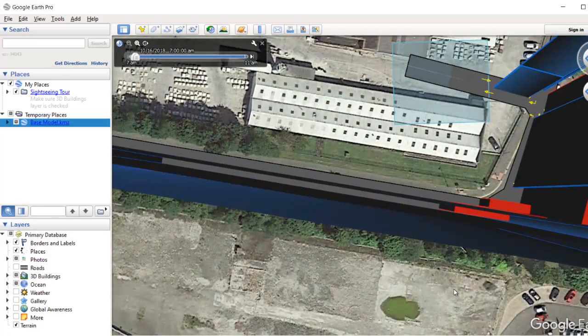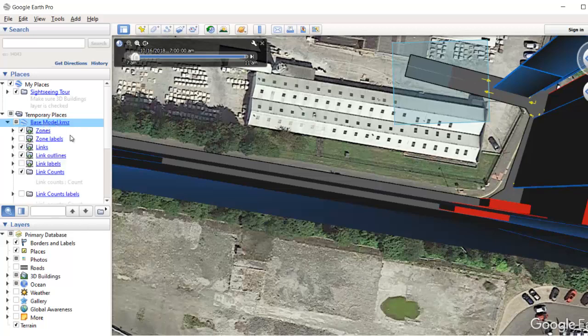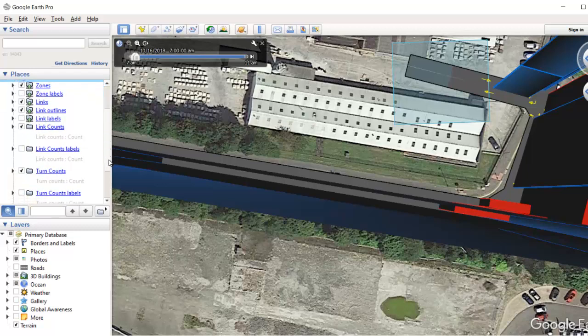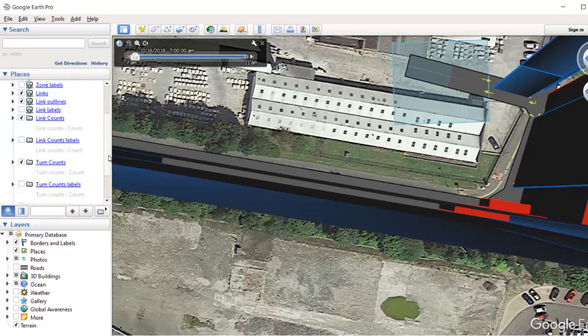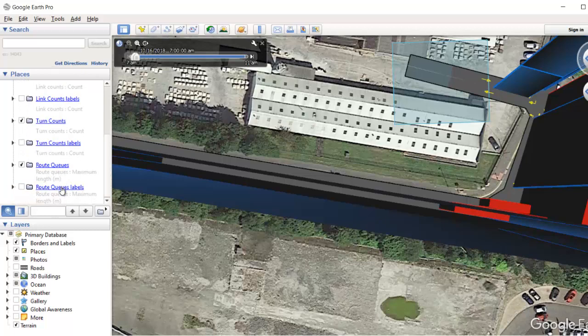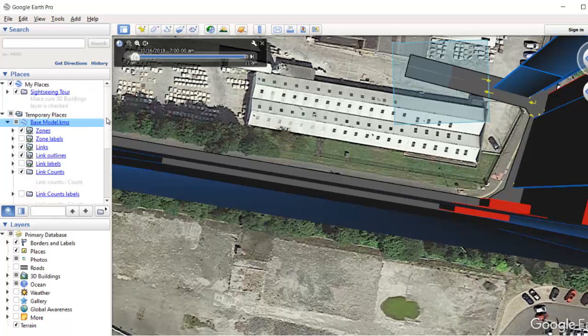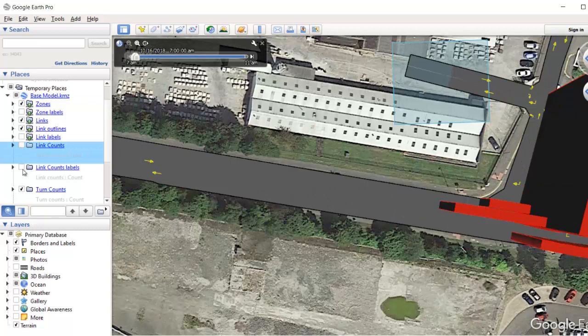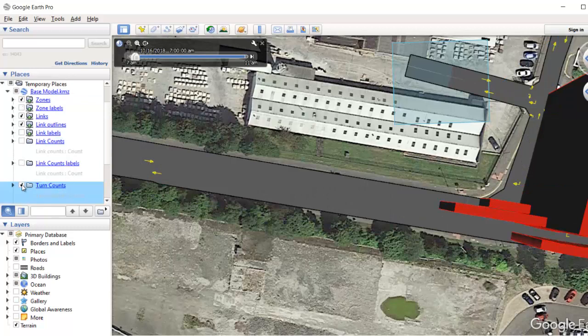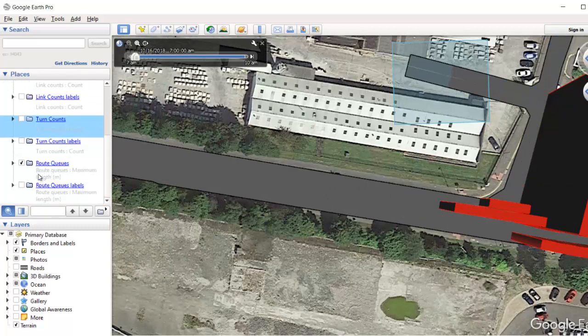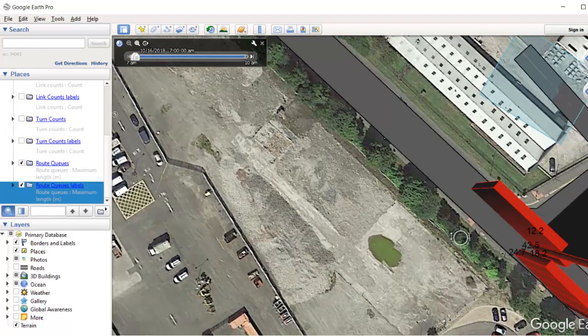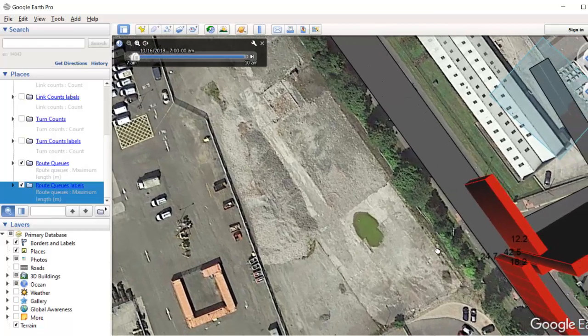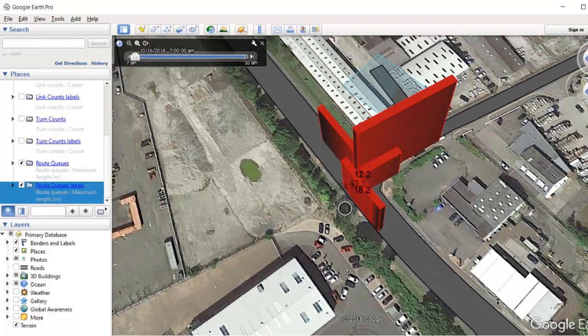Now this time, on the left hand side, if I just go in and expand that, you can see the various different data sets that we have. So we've got link counts, we've got turn counts, we've got route queues. So it's all been exported this time. Now I'm just going to turn my link counts and turn counts off so we can see the route queues a bit more easily. And I'll put my route queue labels on so we can see the numbers as well. Okay, so I'm going to zoom in on this junction so we can see it more clearly.